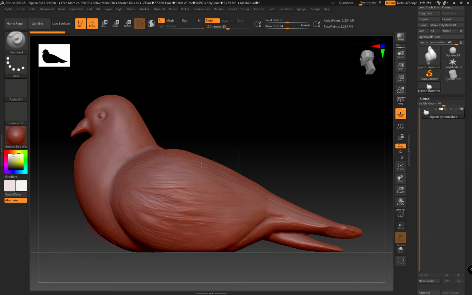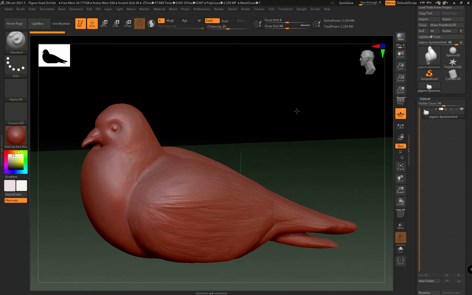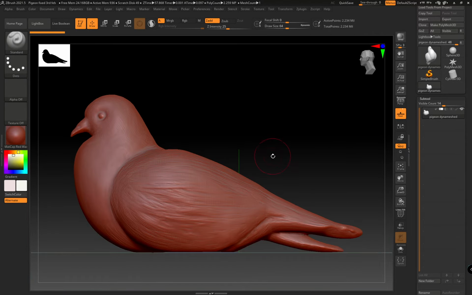Hey Nina, so I'm going to show you how to export a file for 3D printing. I'm going to show you two different ways. The first way is how to do it if your active point count isn't ridiculously high, and the second way will be to show you how to do it if your active point count is a lot higher than 1 or 2 million.